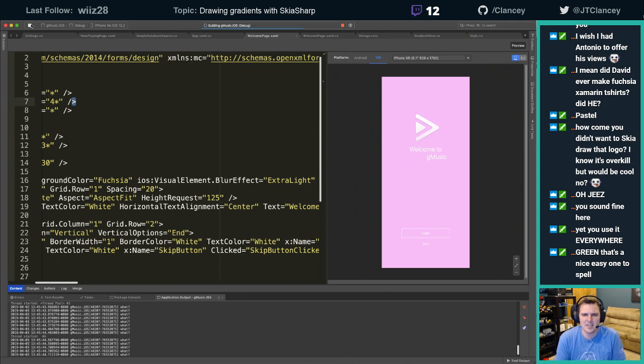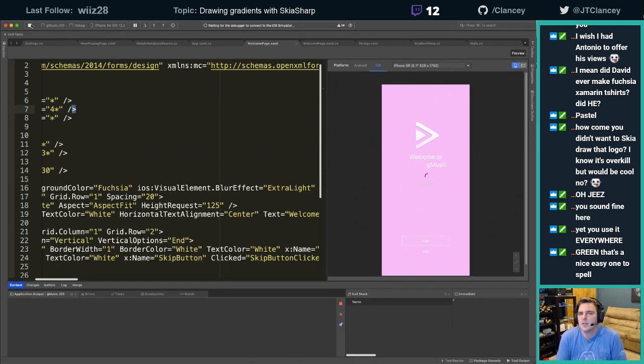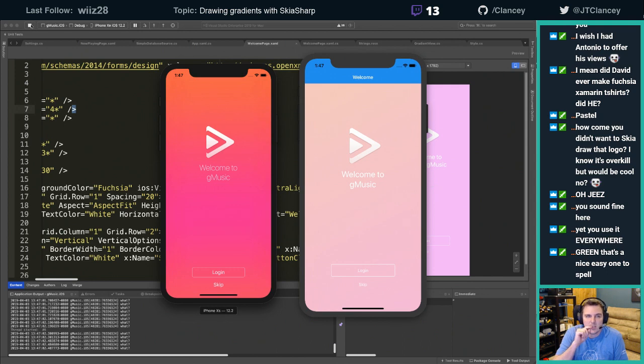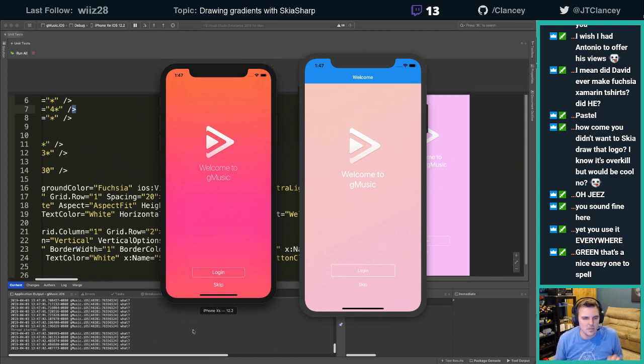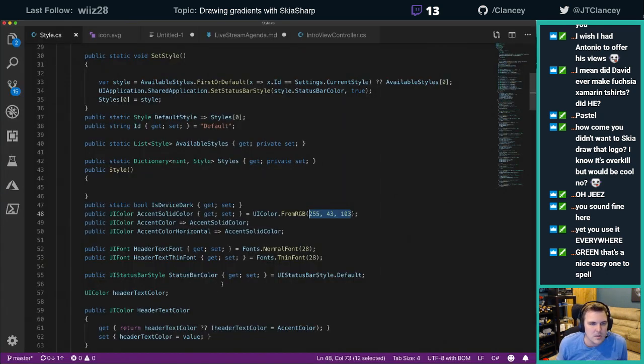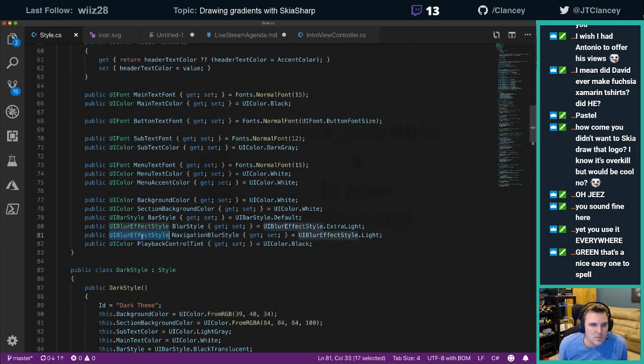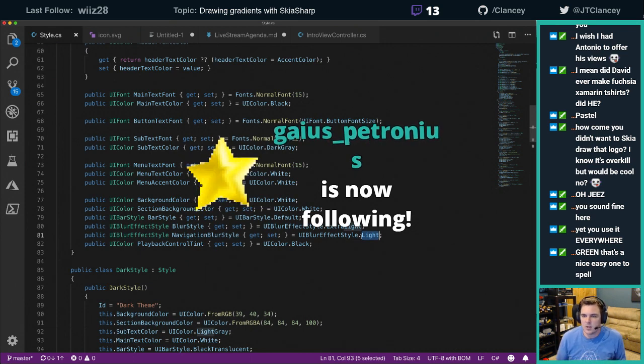Wow, why is that not centering my text right there? Ignore that. Let's run this, and it should look right. No, I did not do extra light. What's the other option? Okay, we have the screen up here. So I did the blur, do the blur style. I just did light, so we'll just call it light.